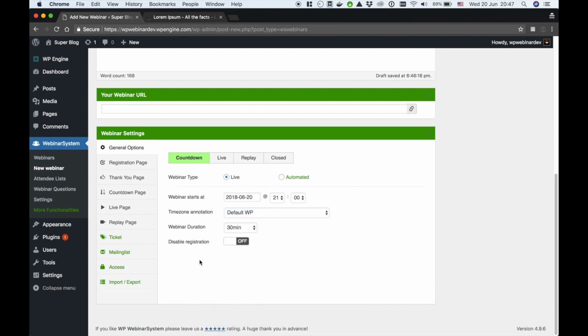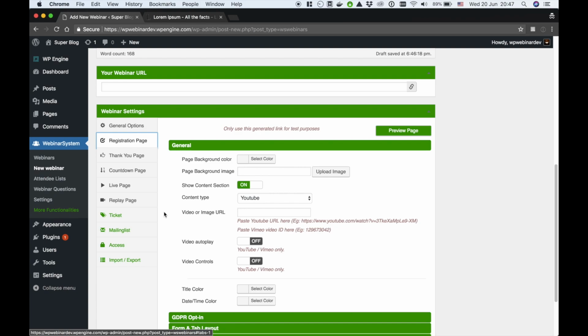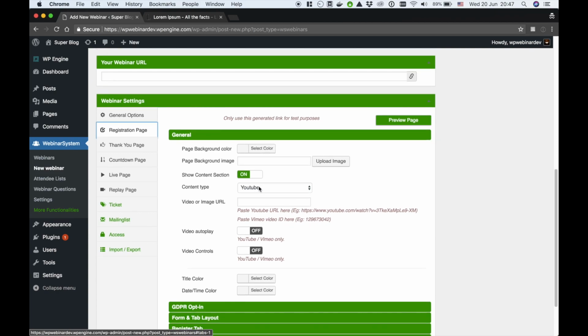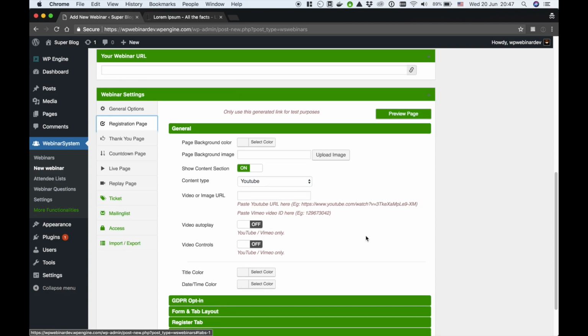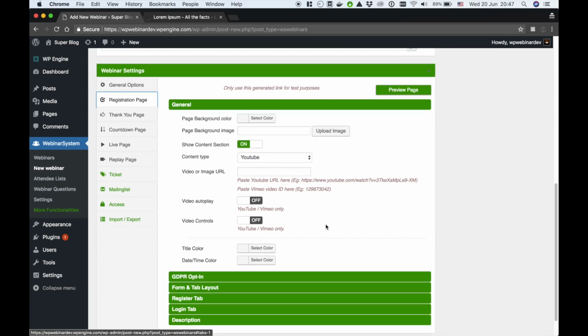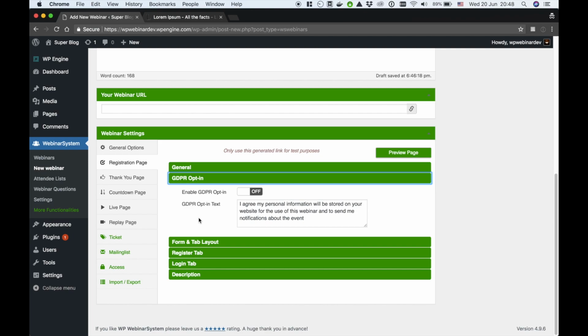The next thing we need to do is set up the registration page. Here we can configure the background color of the registration page, background image, whether or not we want to show the text content above, the type of content we want to show, such as a YouTube video, a Vimeo video, or an image, and whether or not that video content should autoplay. We can also configure GDPR consent checkboxes here.